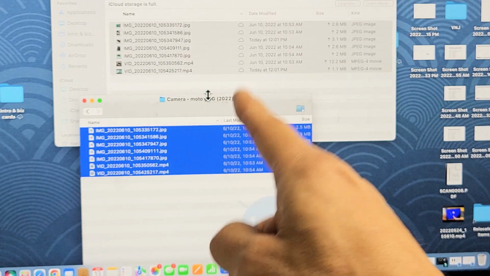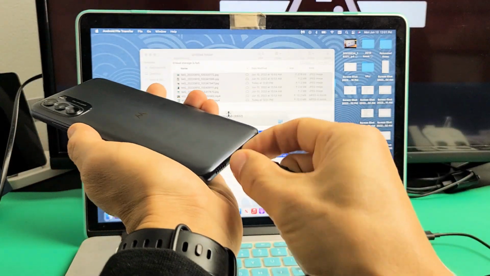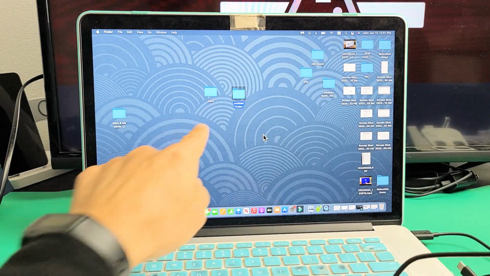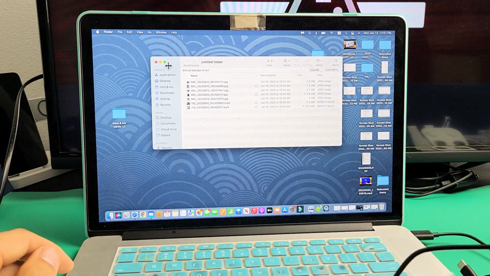Okay, it's copying right now. And voila. Okay, so now let me just go ahead and unplug it. And you can see my untitled folder right there. Let me double click on that. And here are all my photos and videos from this phone.